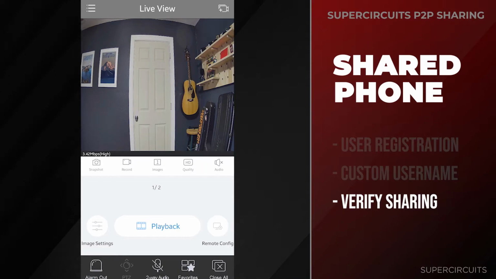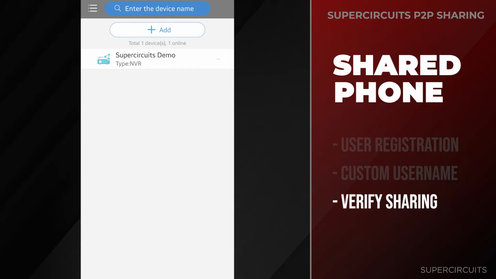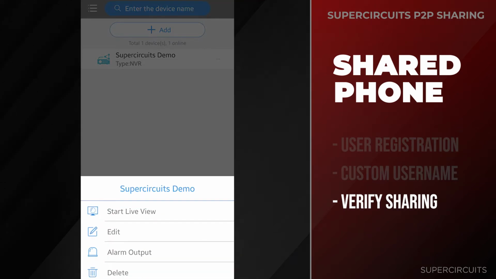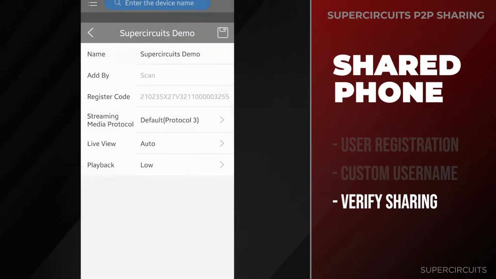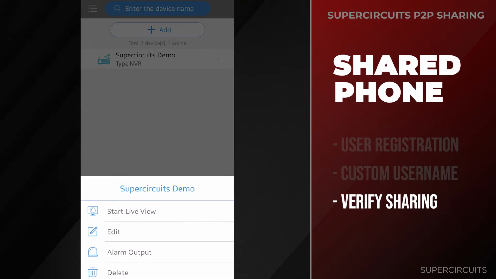If for some reason this user wanted to delete this device, you would go back to the menu, go to devices, and tap the three dots next to that device. You'll have some options here: start live view, and edit, which lets you change the name of that device if you would like. And then also you have the delete option there.